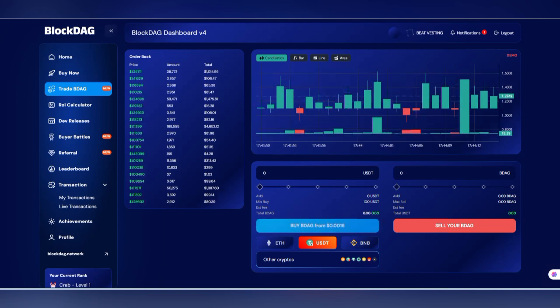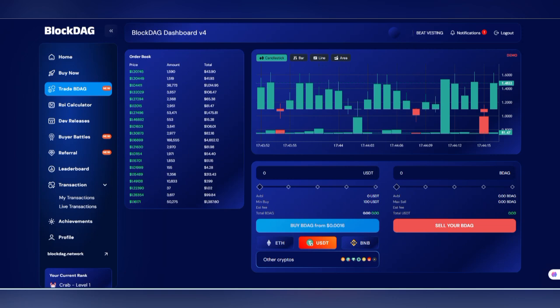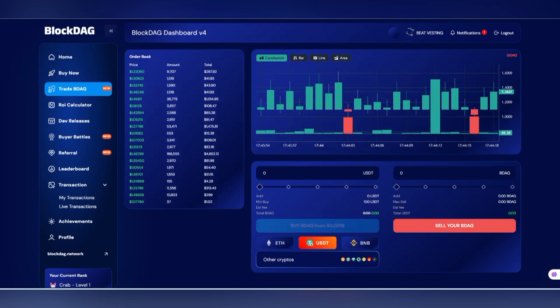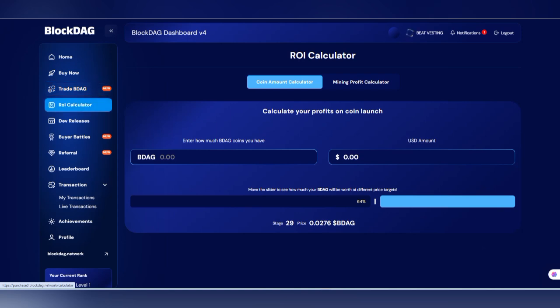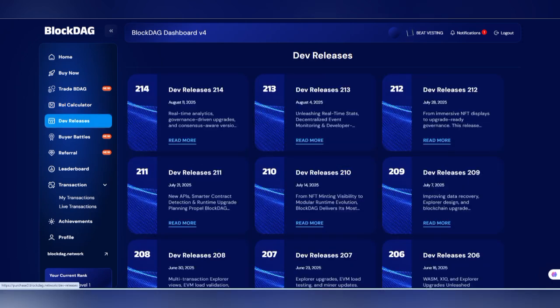You can choose to be a part of the member, and the next detail is about here, like there is return on investment, meaning ROI. There you can also check if you have your BDAG token in your wallet, and there will be the amount, and a 64% slider. And if you come to the next interface, there are releases.